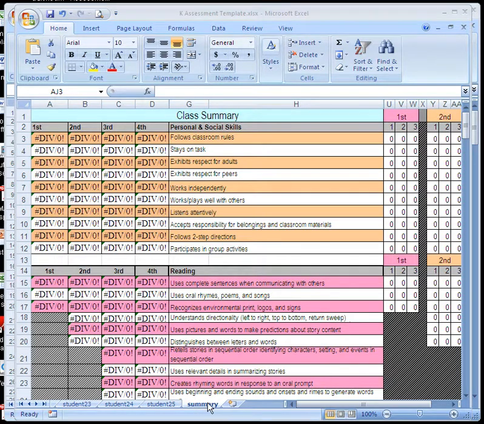Let's look at the summary sheet. This is the last sheet in your workbook, and it is the class summary. It takes and summarizes the data that you put in for each of the students on each of the student sheets. So I've set up, for example, in first 9 weeks, the first standard here, follows class rules. This is going to be an average of all of your student scores across your whole class. Same with second 9 weeks, same for all of these. This just represents an average for that score across all of your students.